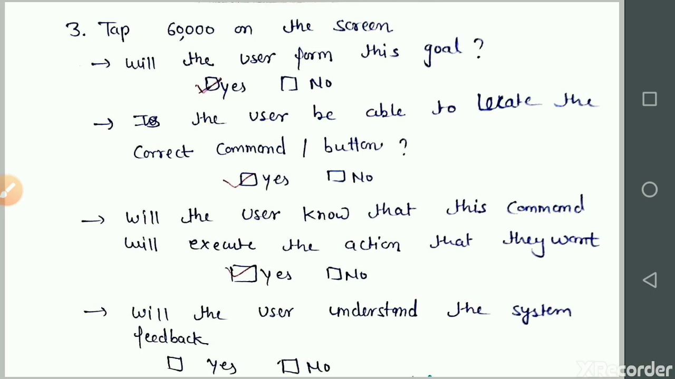The third task is to tap 60,000 rupees on the screen. Will the user form this goal? If yes, will the user be able to locate the correct command button? And if yes, will the user know that this command will execute the action that they want? If yes, will the user understand the system feedback? Yes or no? They can collect the money or they can't collect the money.